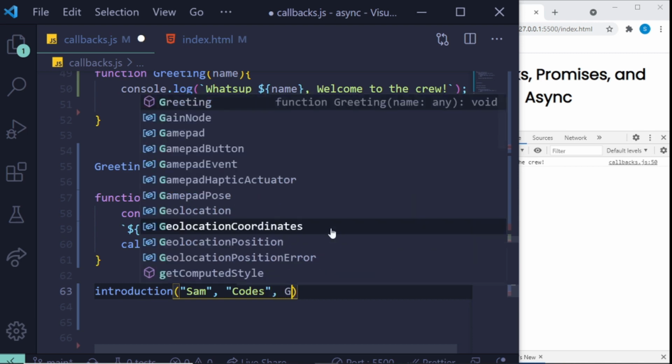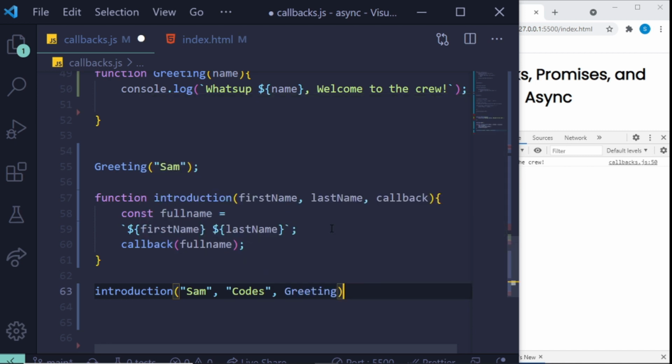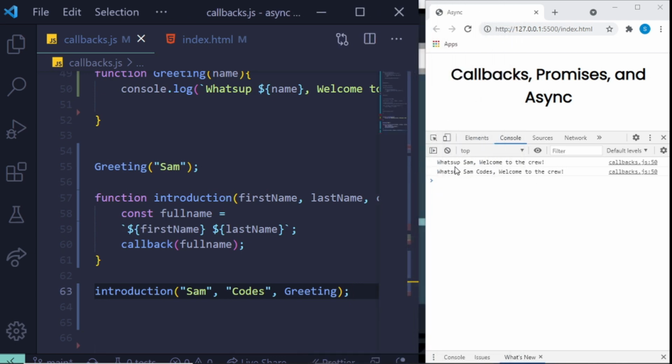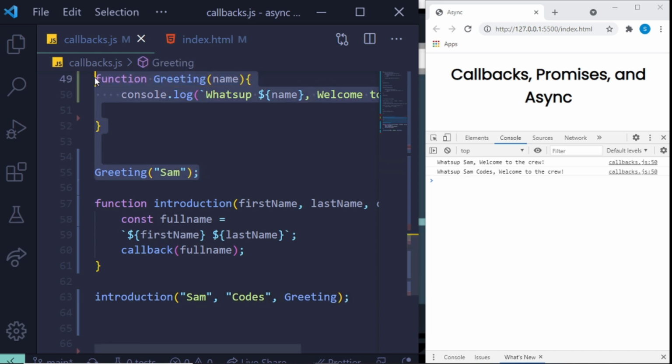And after that, I'm going to call greetings, the function we already have. Save it. Now you can see the difference. It says, "What's up, Sam? Welcome to the..." This is the first one. This is what the function greetings does. But with introduction now, we've been able to add a first name and a last name and say the same message. I hope you notice the usage of the callback.